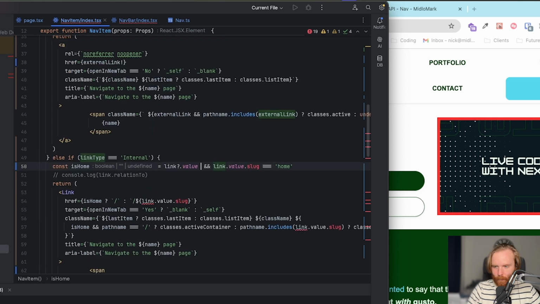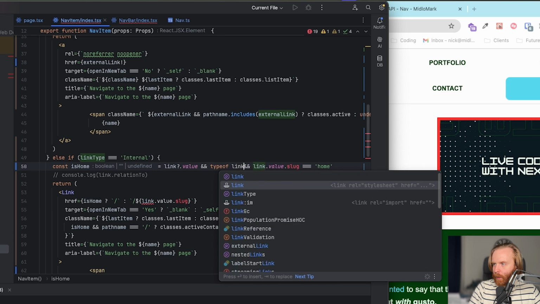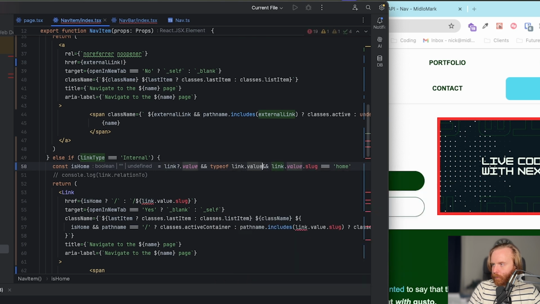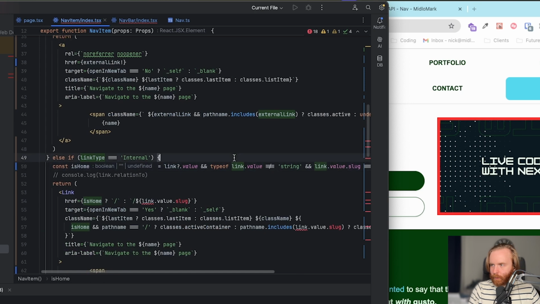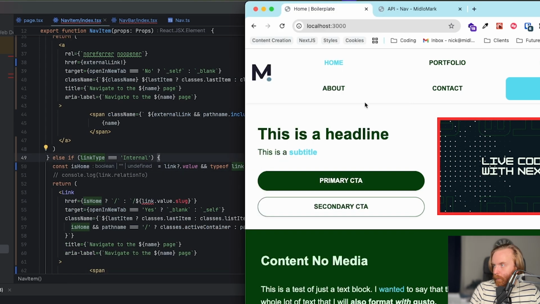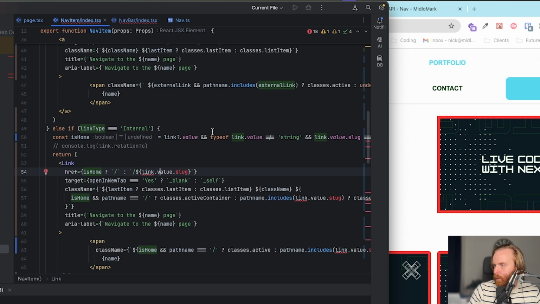So we'll do link type of link. Oof, can't type anymore. Link.value does not equal string. And there that is. So let's make sure that's the home. So we'll make sure that that's working. Okay, that one is. All right, and so we need to do the same thing here, it seems.